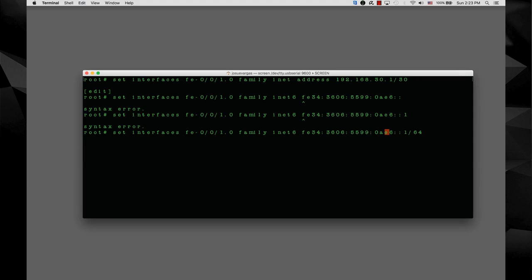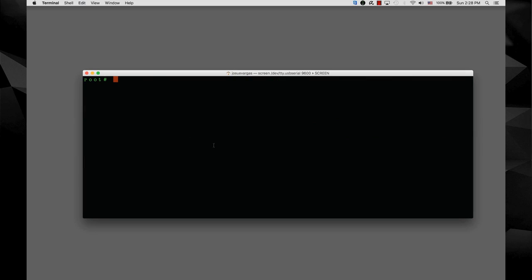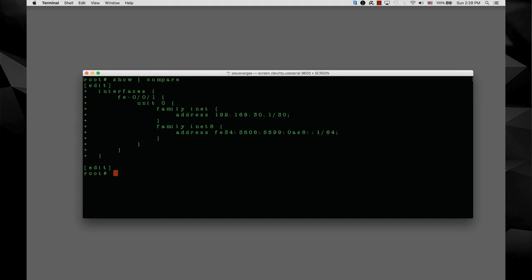It's all about missing the word address. Okay, there we go. Now before committing any changes, please always get into the habit of doing this show pipe compare command, which is going to show you whatever changes you've done, and it'll allow you to spot any possible errors or typos you may have.